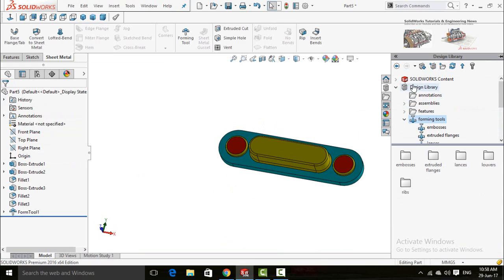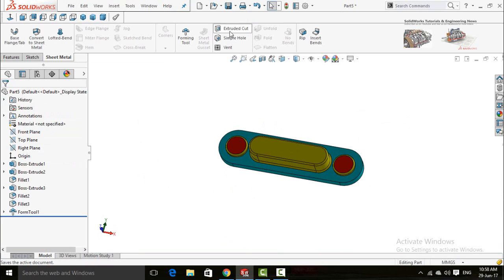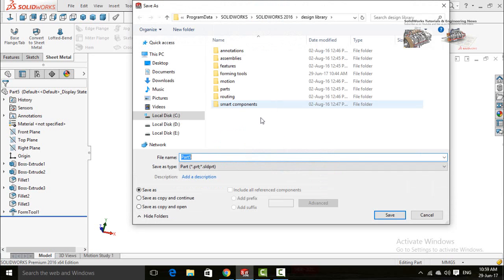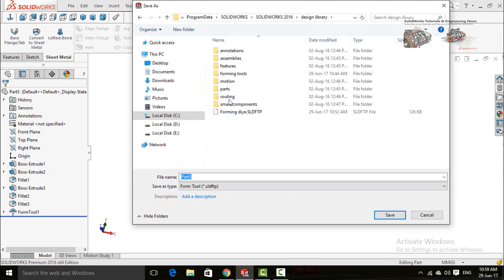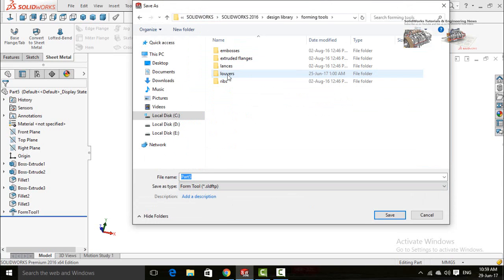and then forming tools. For that, click on the arrow in front of save button and select save all. Click on the save as type and then select form tool. Save it in the forming tools folder and name it and save.